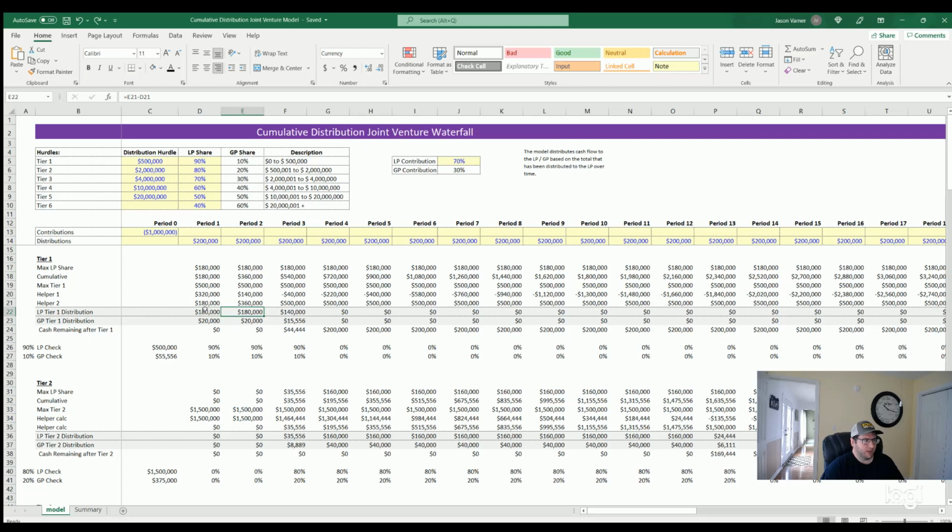There's another 200,000 available. The LP gets 90%. LP's still only at 360. Okay, so we're not in tier 2 yet. And then period 3, we do breach. So you can see here it's 500,000, but we can't take a full 90% of this, or else it will be over. So this is where things get tricky, and that's why there's a lot of formulas going on in here and a lot of logic that makes it dynamic.